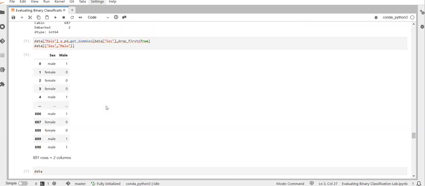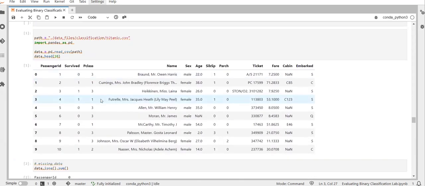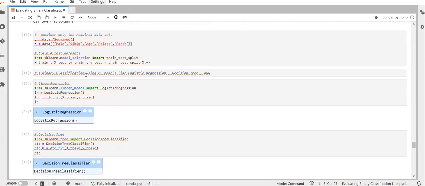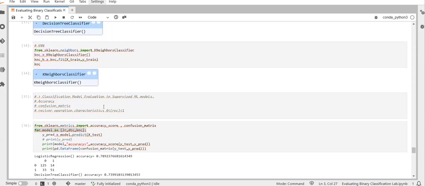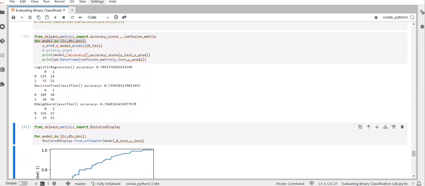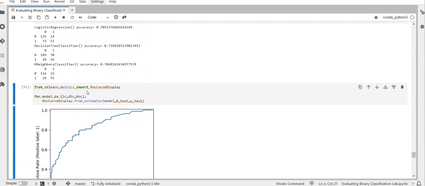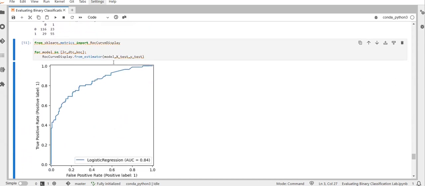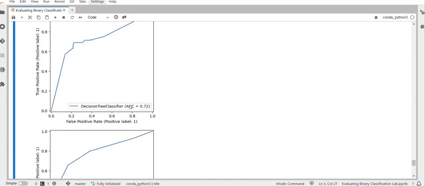So in this lab, what we did is we took the data set and pre-processed it based on our requirement, and we considered the data that we require, and we split the data set into training and testing. We took the binary classification related models, and we identified what model evaluation parameters we need to consider for evaluating the model, like accuracy score and confusion matrix. Based on that, we evaluated and considered which model is best, and we have also seen the ROC curve display, and based on area under the curve we classified which model is best.